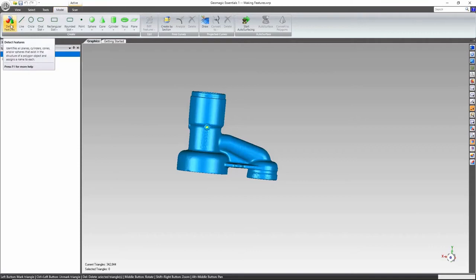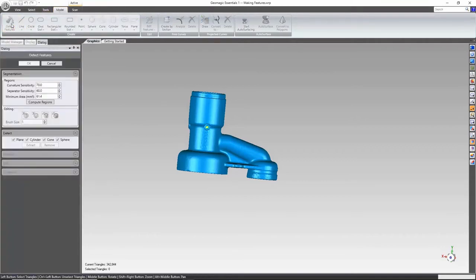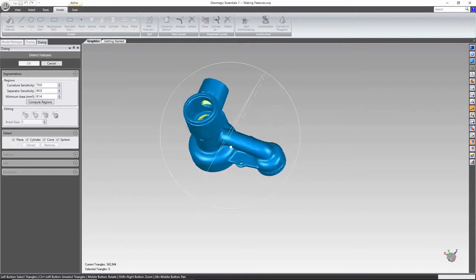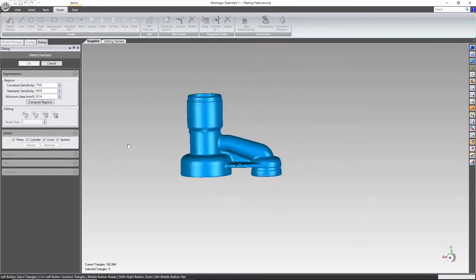I can use the Detect Features button inside the Model tab. From here, I'll first need to compute regions. This will separate my part into different shapes based on the curvature. I'll click the Compute Regions option.